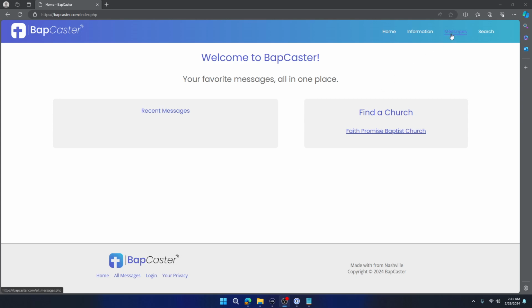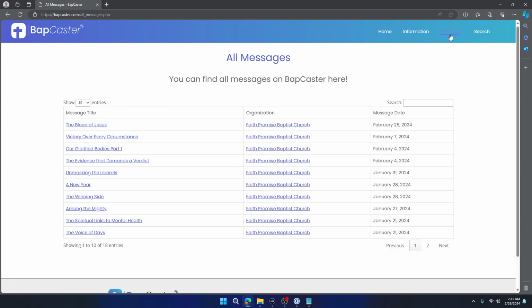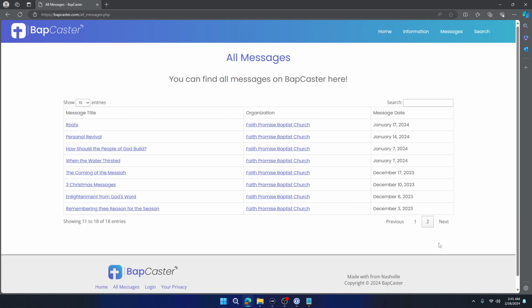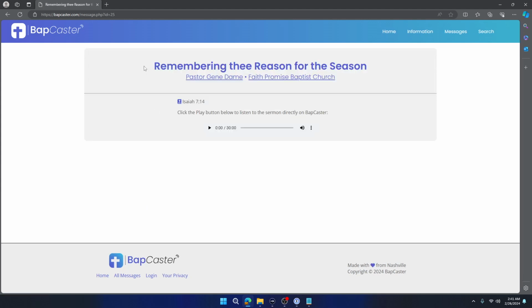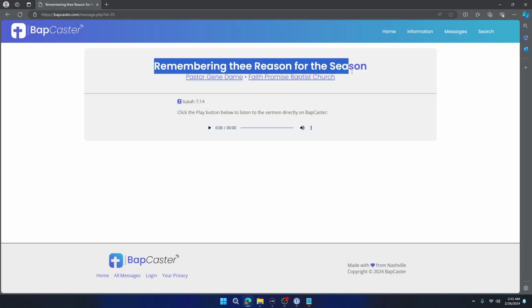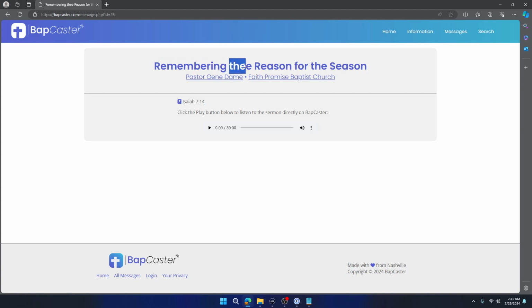So let's go check out the messages page real quick and see if we have messed up any of the titles of the messages. We can see that there is a message available right here, which says "remembering the reason for the season." This is supposed to be the word "the," so we're going to go ahead and correct that for our church.